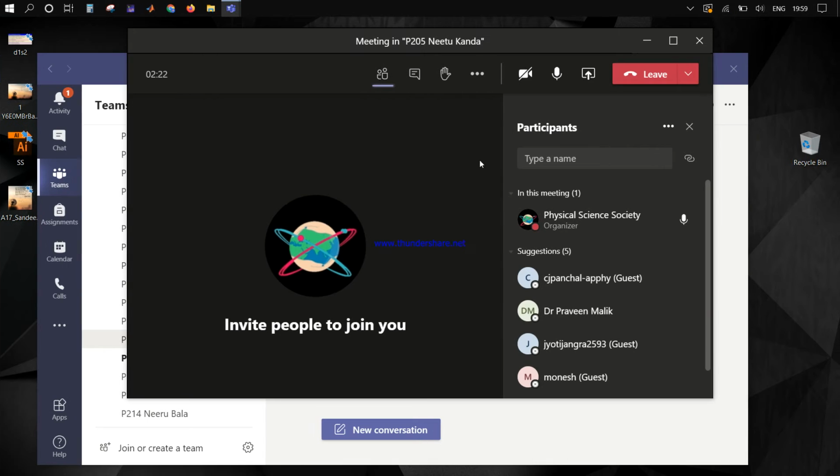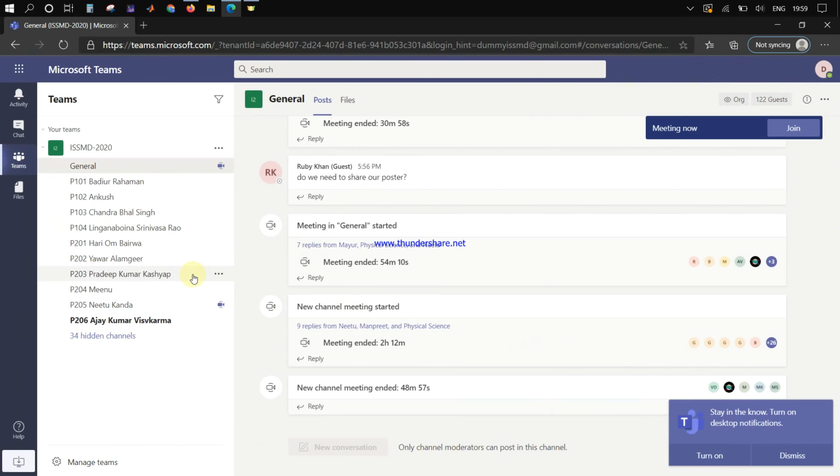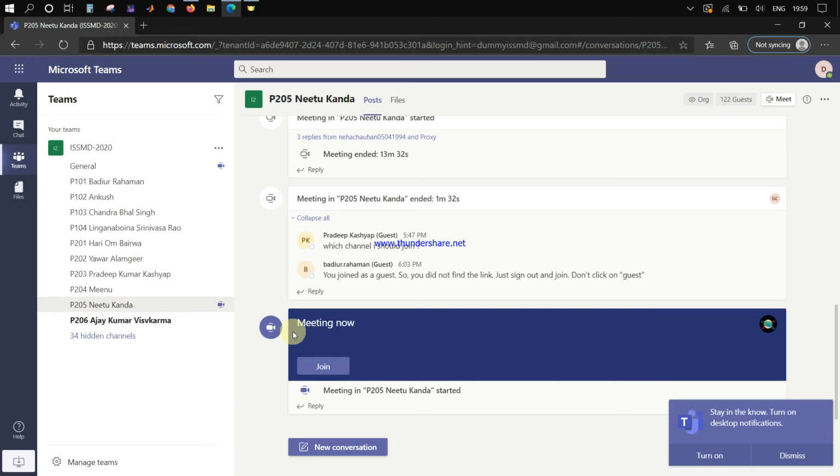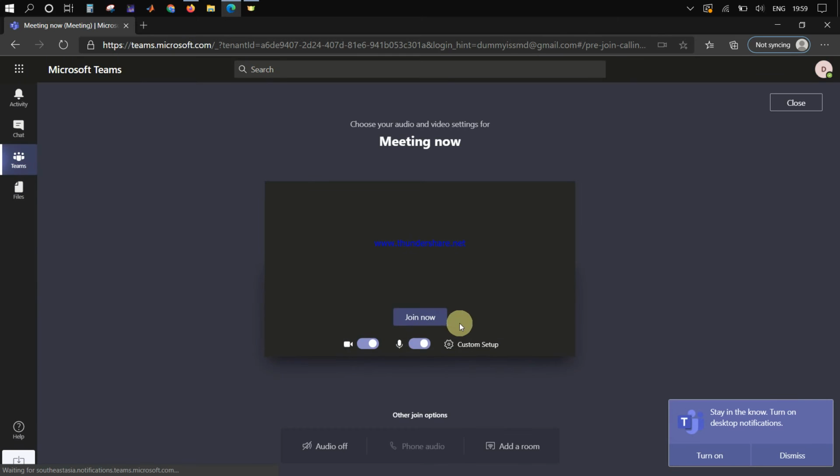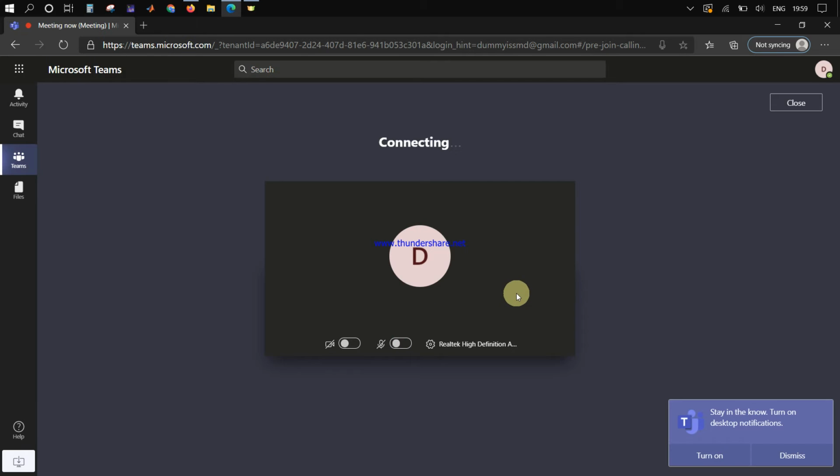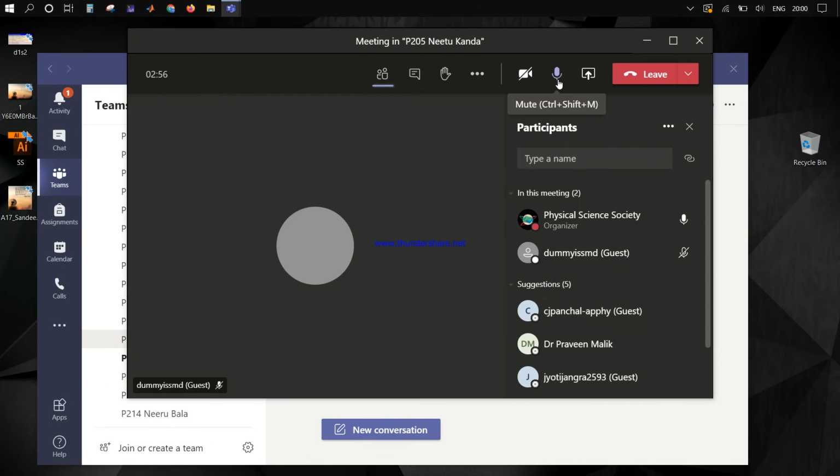As you can see, right now I have started the meeting in Neetu Kanda. I am the organizer, so I can create a meeting in any channel, but you as a participant will not be able to create this. You can see this icon, which means that in this particular channel someone is presenting, Neetu is presenting, and I want to join this. So I clicked join. Now I am in this meeting. This dummy ISSMD is in a particular room.